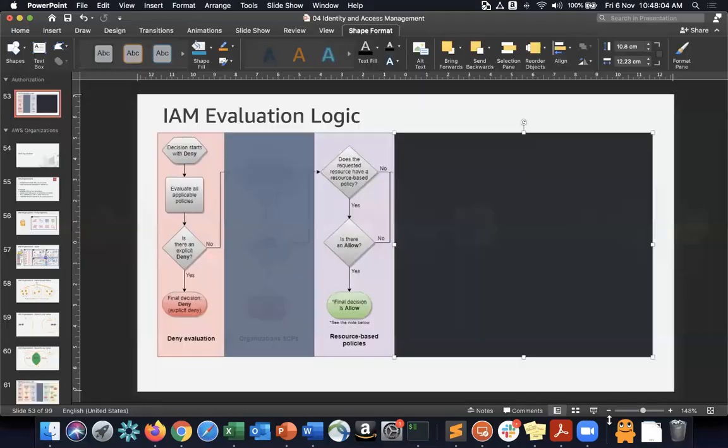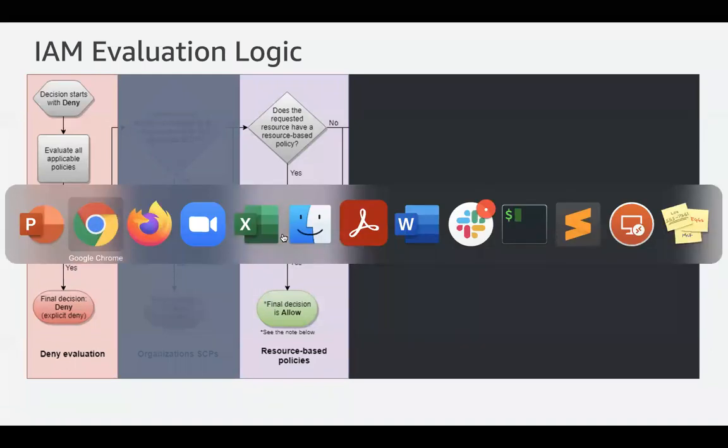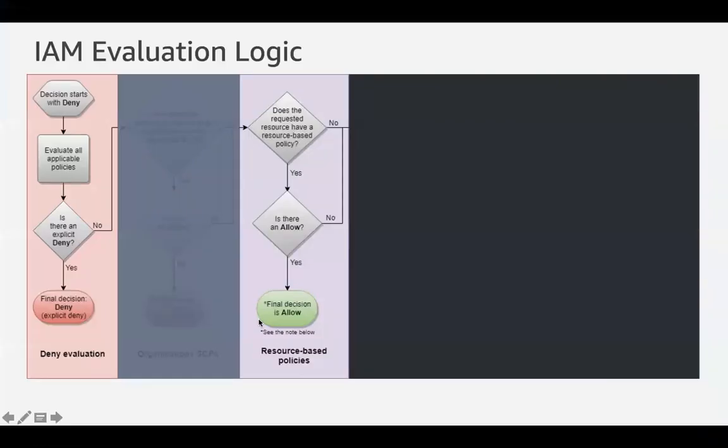So then what it does, it goes back. Is there an allow? Is there an allow here? Yes, there is an allow here. Correct? There's an allow. Indeed, there is an allow. Then the final decision is to allow. It's a green. That is how resource-based policies work.